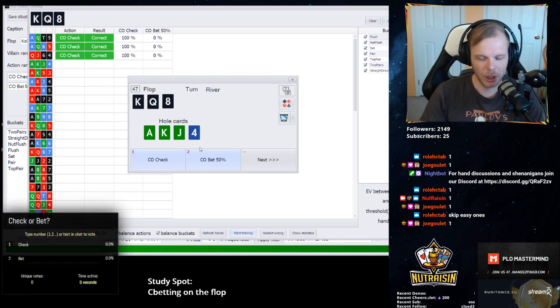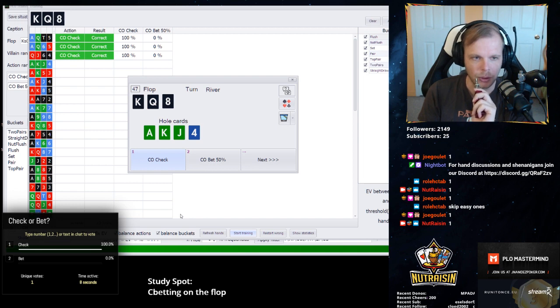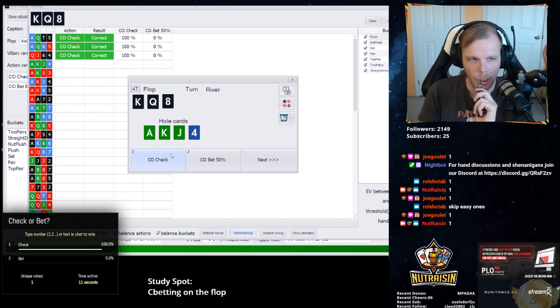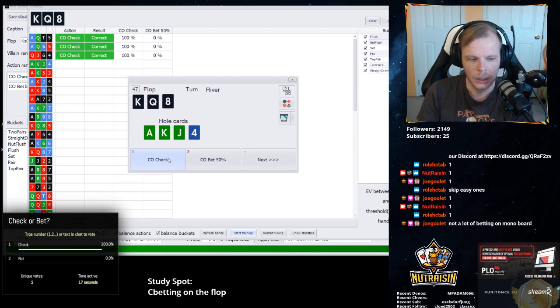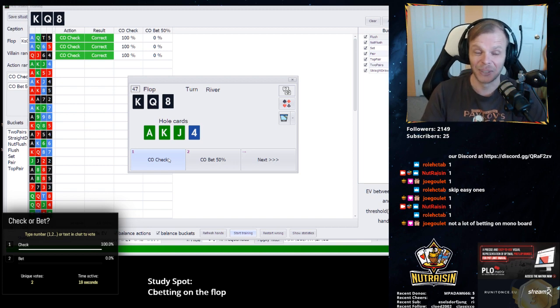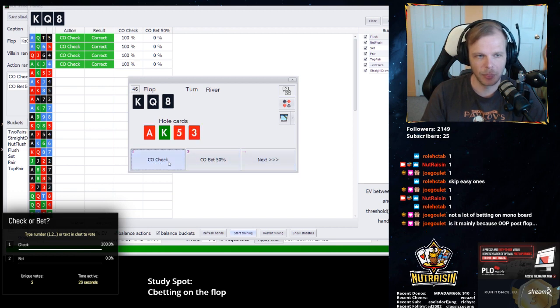Gonna have a poll on this one, but I think it's gonna be pretty straightforward as well. We actually would be very surprised if it's not a check. Not a lot of betting on mono, but that's actually a good point, Jugule, yeah. So let's go through some of them. Check here. Mainly, I guess sets would be interesting.